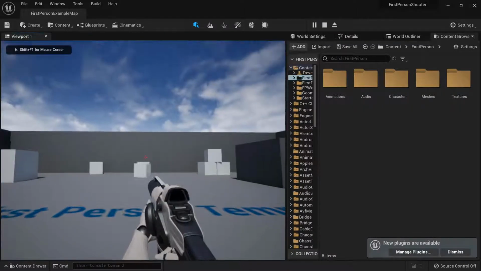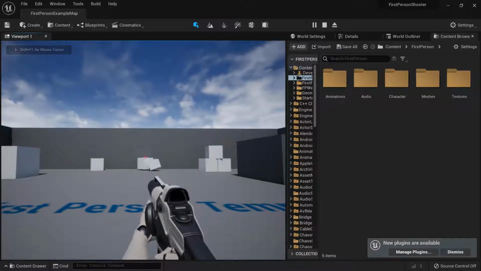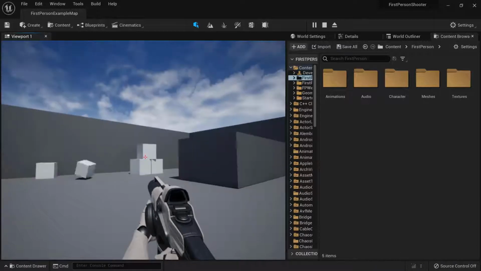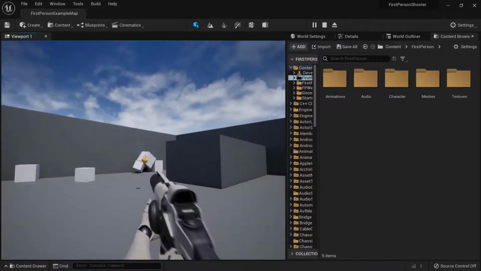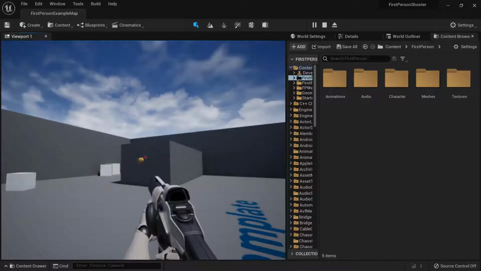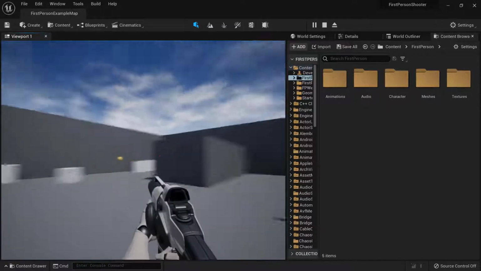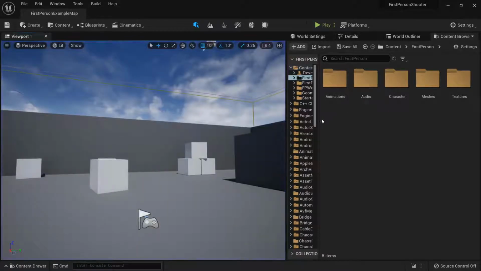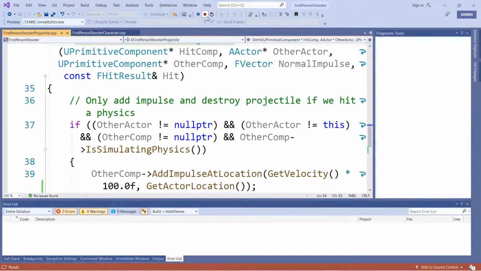I'm going to press play. And this time, look at that. Every time I press my mouse button, I fire a projectile. And look at that. Every time a cube is hit, it gets smaller. But if I hit a wall, it doesn't get smaller. We can also turn off sound. So let me just escape this, and I'm going to go back into Visual Studio and stop the build.